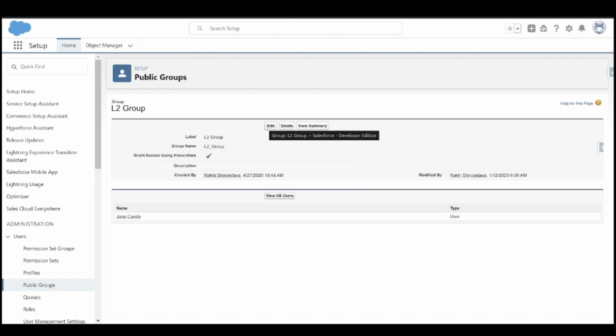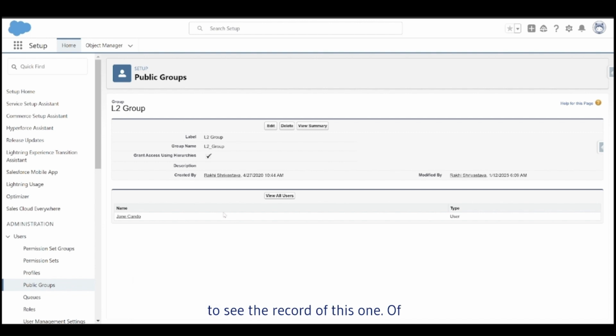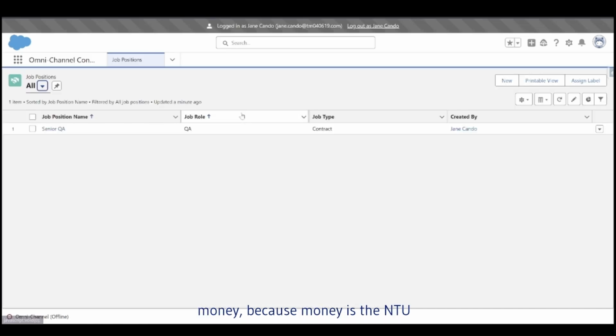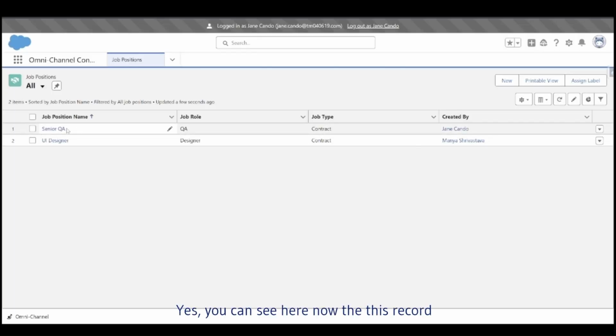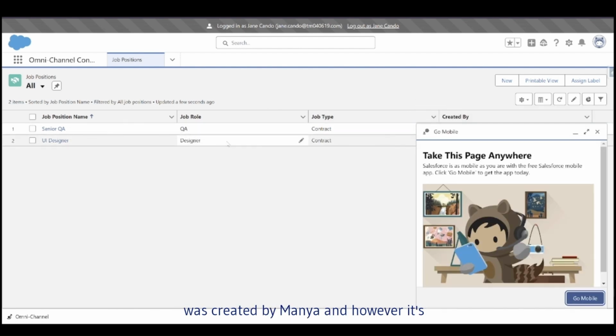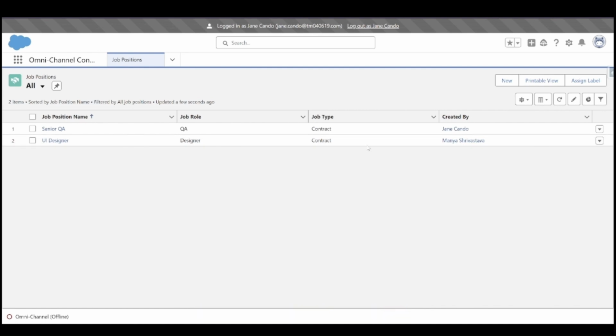Okay, so now let's see if Jen is able to see the record of Manya, because Manya is the NTO manager role. Yes, you can see here now, this record was created by Manya, and however it's being shared with Jen as well, and the job type is contract, not permanent, right? So the sharing is working as it is.